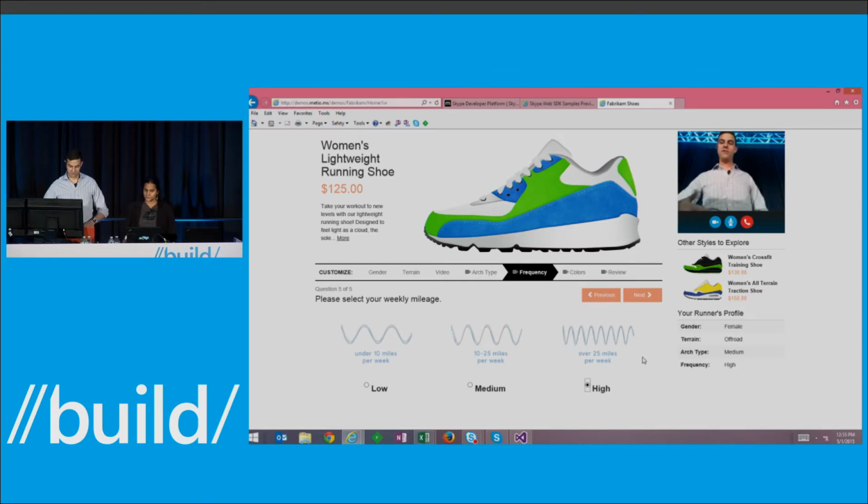Well, I see that you have more than 25 miles set in your screen. If you look at the terrain that you have configured, I see that you have off-road and trails.